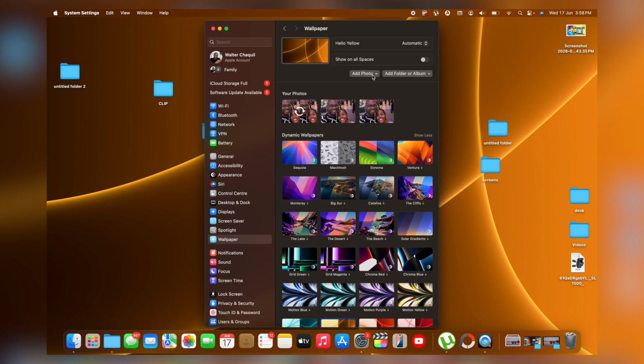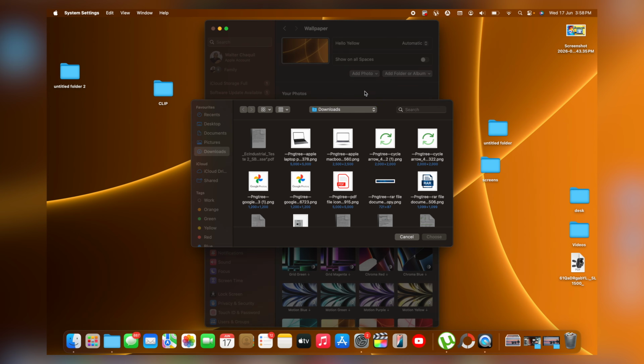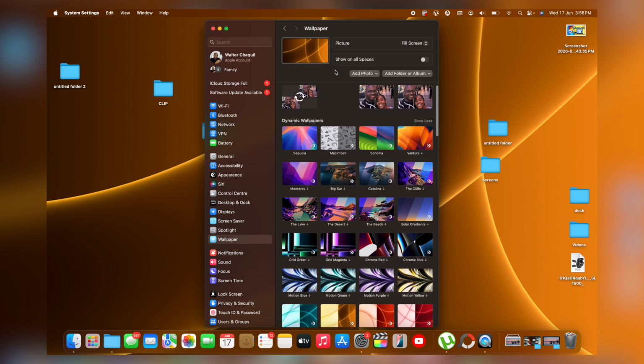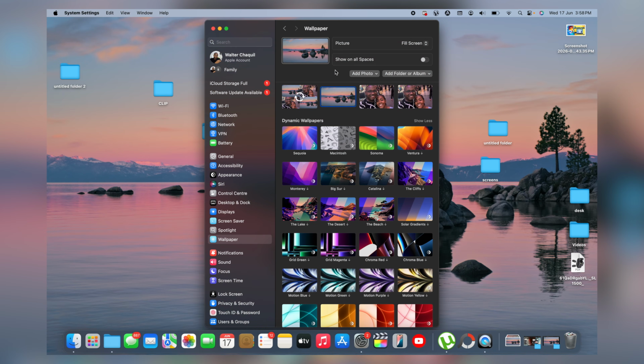Next up, all I need to do is tap on add photo, choose, and then manually select that photo that I've just downloaded. Right, so once I find it, there we go. I have my picture right here. Tap on choose, and it's going to be added into your wallpaper as soon as possible.